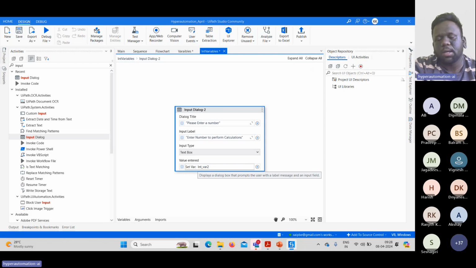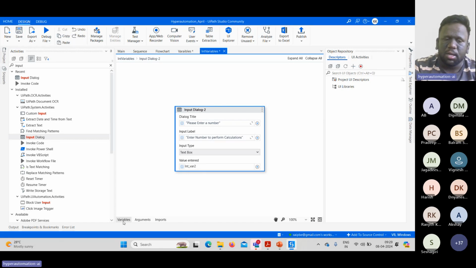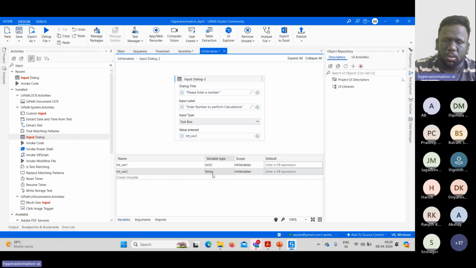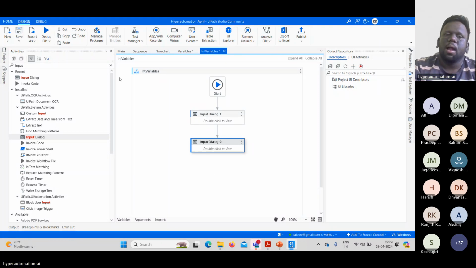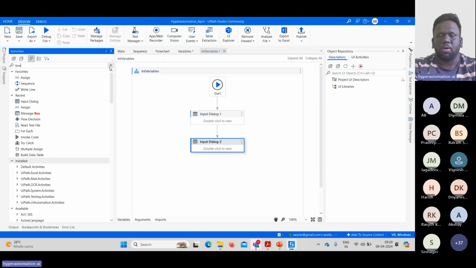By default, this particular value entered is basically string type. So that's the reason it was taking string type. But we can just change it to whatever type you want. So that's the reason I'm changing it to Int32. Okay. So now we have two values. Let's say that I have variable 1 and variable 2, and I want to just print that in the message box.